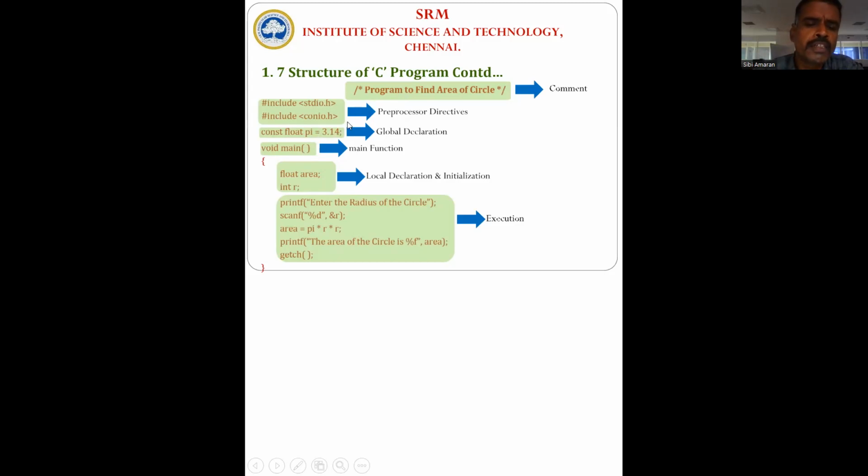Under the global declaration part, if you want to use a user-defined function, then that function's signature can be given as a function prototype declaration in this global declaration part. That is also used, but it is optional. We will see the function prototype declaration in detail later, when we discuss functions. Then the next section is main.